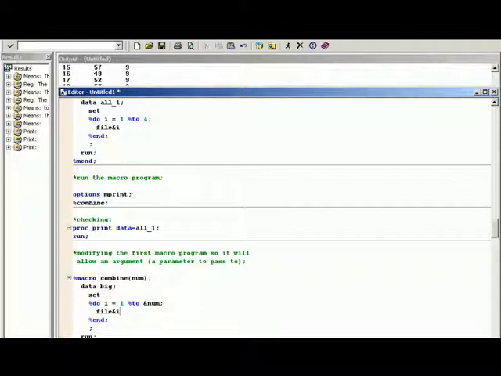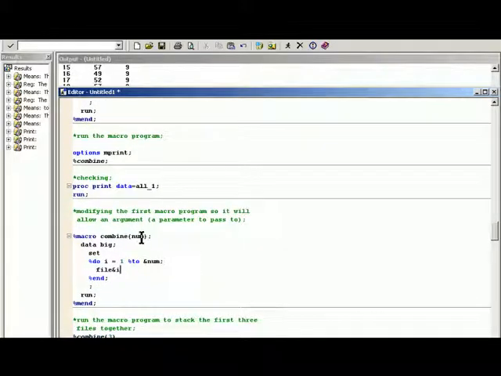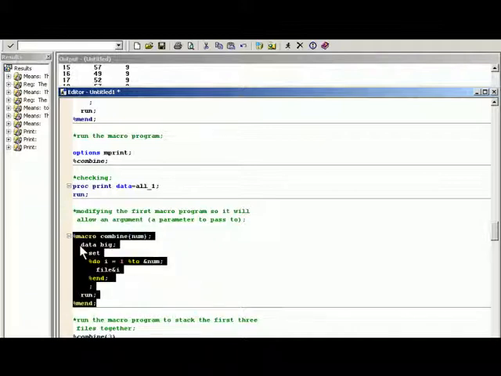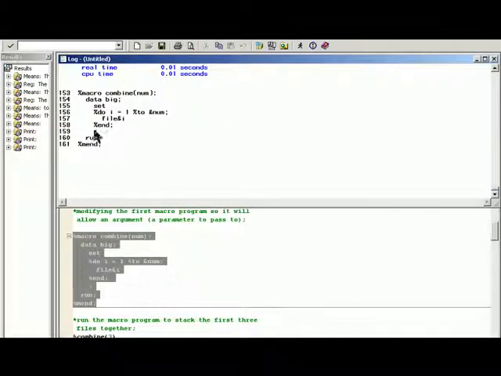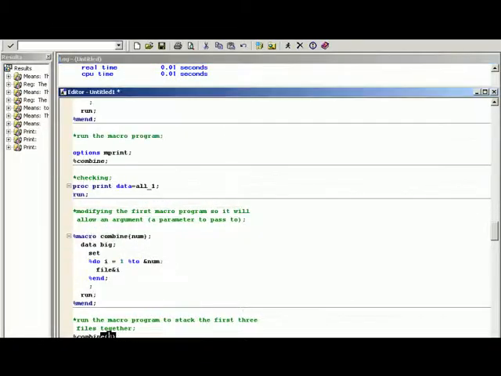So in the definition of combine, we seem to be defining num here. Well, really what it's saying is that when we run it, we're going to pass in a parameter, so this 3 is going to get passed into num, and then when num gets evaluated here, in this example, it would get evaluated to 3. So if we define the macro here, now it's defined, and we can look at the log window and see, okay, it's defined. Now let's run it.